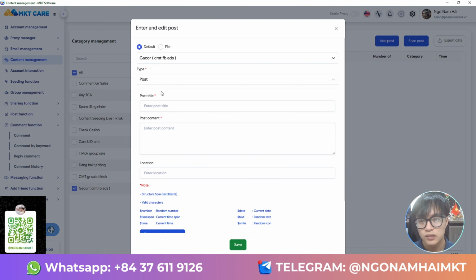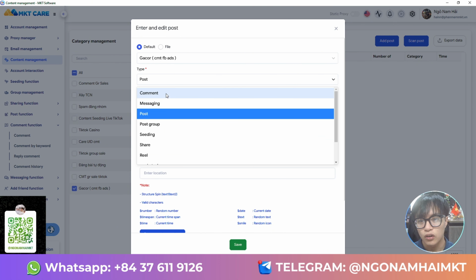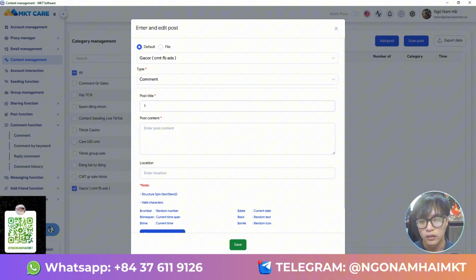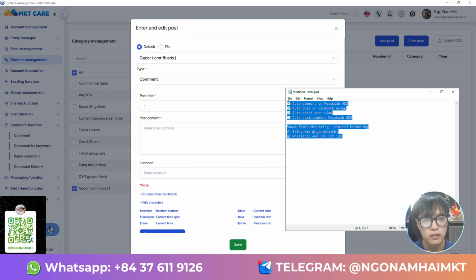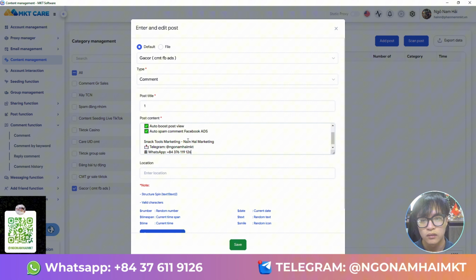Click on Add Post and set the type to comment. Next, enter your text in the Content field. I have prepared a sample here for you to review. These entries will be deployed to the advertisement shortly.